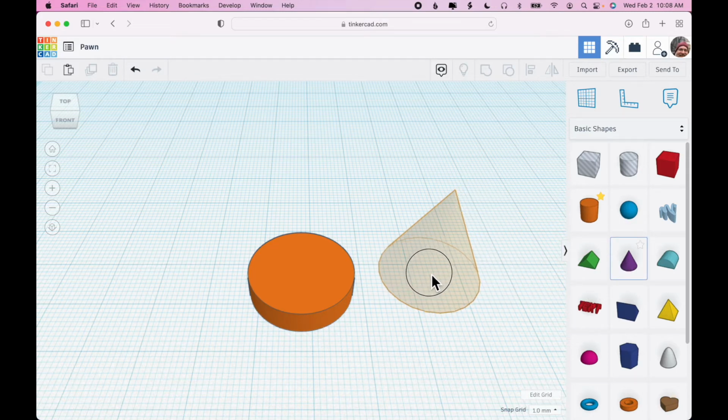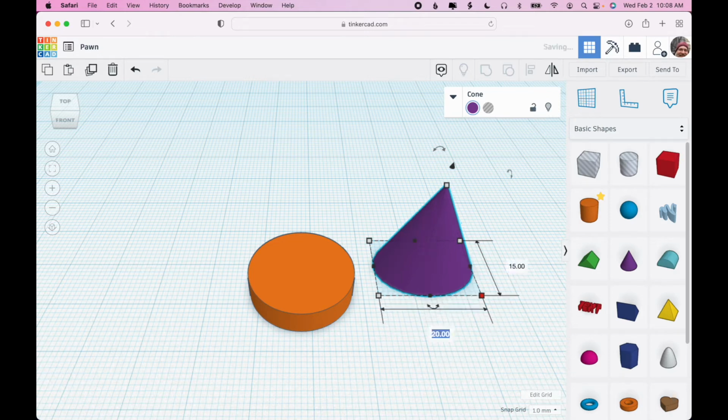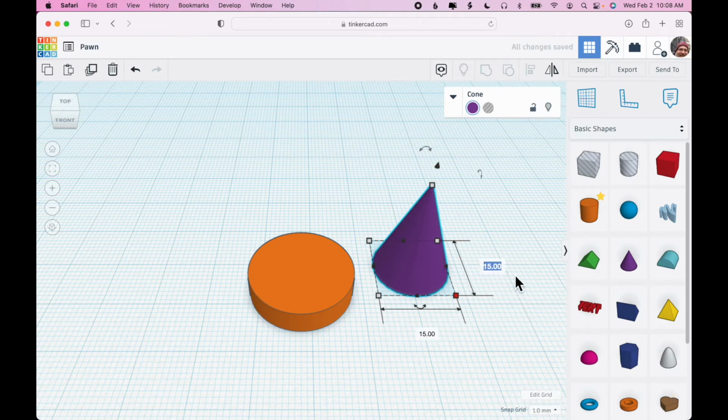Now I'm going to drag out a cone shape and change the dimensions of the base to 15 by 15. And so what I did that time is I clicked on one dimension, typed the new number, and then hit the tab key, and it automatically moved to the other dimension. So I could type in 15 and hit enter as well.